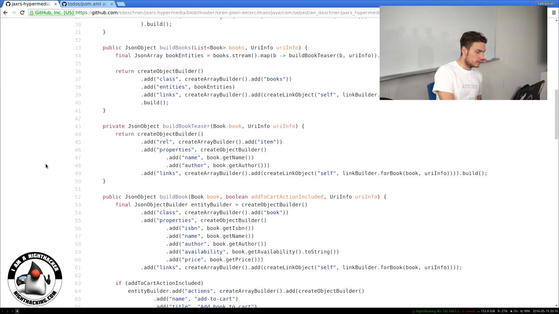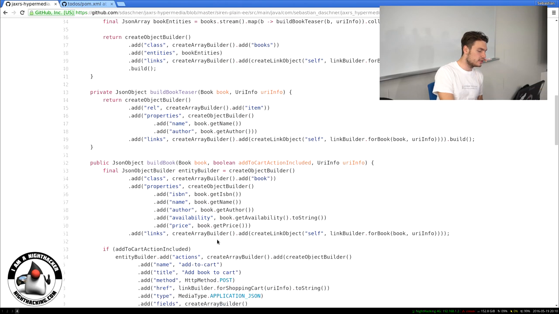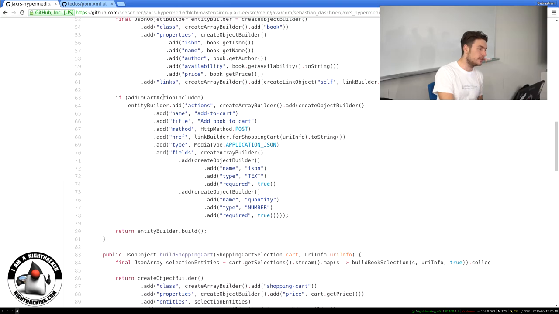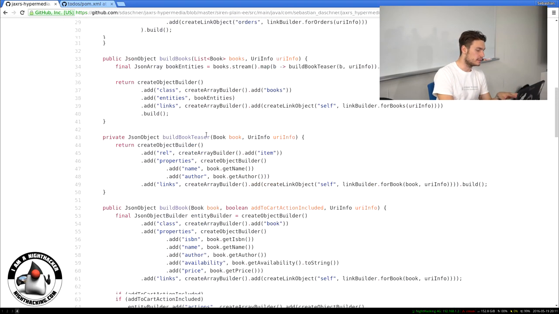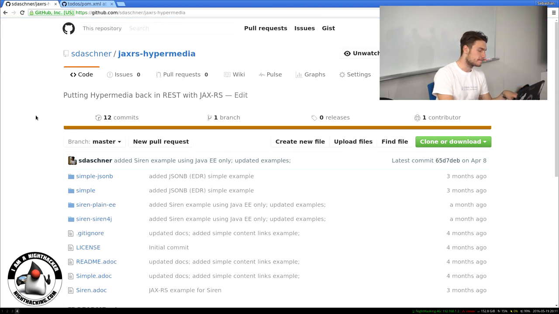Like this, called build book, out of a book, and it will create a JSON object here with a lot of logic for how your Siren output actually looks like, with all the properties and stuff you need in your Hypermedia content type. And this is one single class, so a single point of responsibility. You only have to write it once, and still you don't need any third-party dependencies. As you can see, this is just Java EE 7 only, and still you have a fully comprehensive example of a Hypermedia API implemented with Java EE.